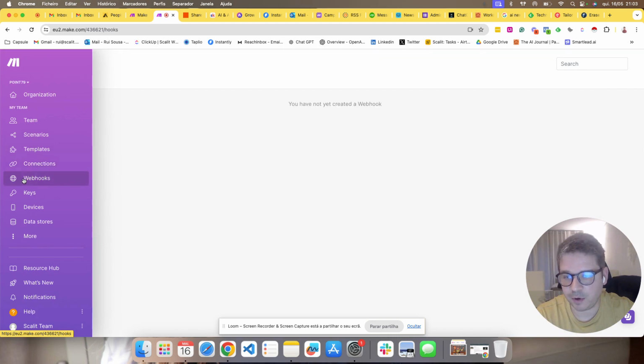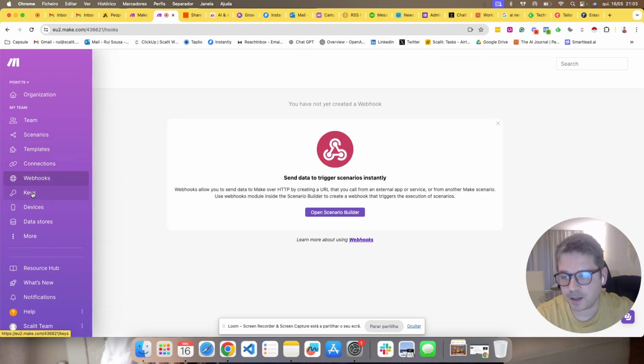Then, as I said, webhooks, you don't need to do it right now. You also have the keys, devices, and data storage. Again, you don't need to use this to start with. It's mostly scenarios and templates. I think those two are the top ones.